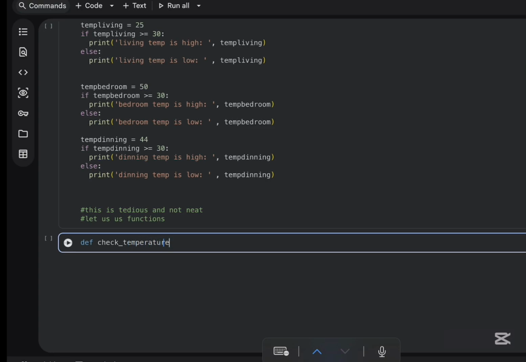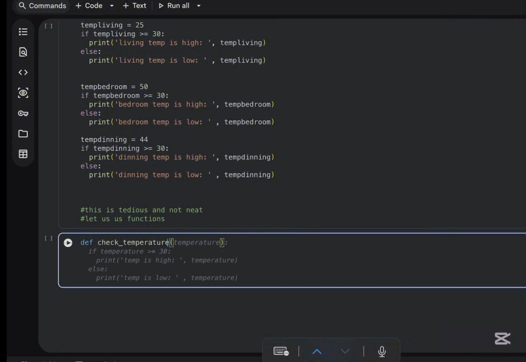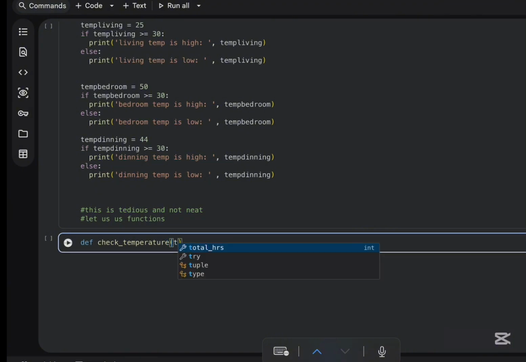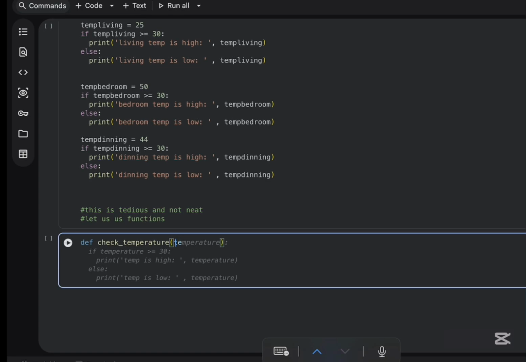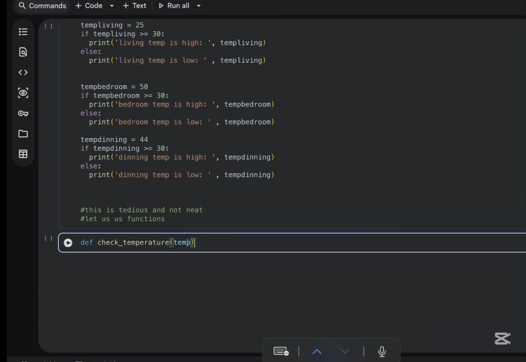And then we have to put parentheses afterwards, and in those parentheses it should take in a parameter. That's how functions work. It can be blank in some cases, but in other cases it definitely has to take one. For the case that we want to use it for, we have to have a parameter that it takes in, and in this case it will be a temperature parameter. I'm just going to write temp there. Then we put in our colon at the end, and this is the starting line of the function. So our function name is check_temperature, and it takes in a parameter called temp.